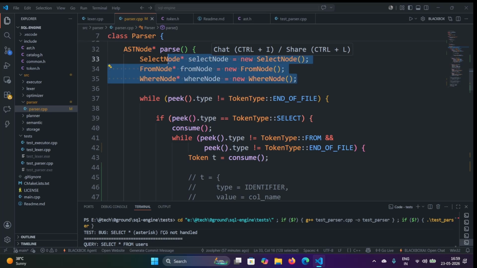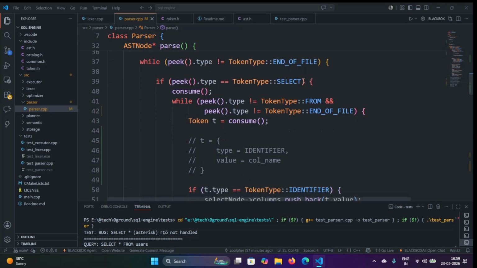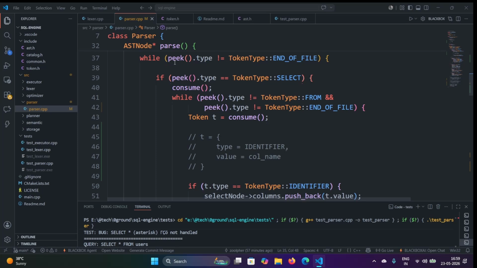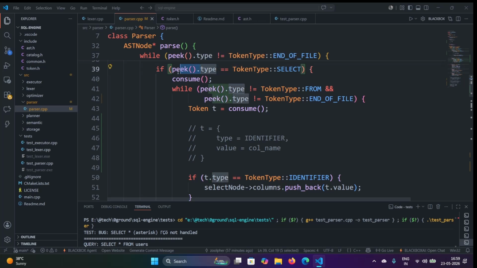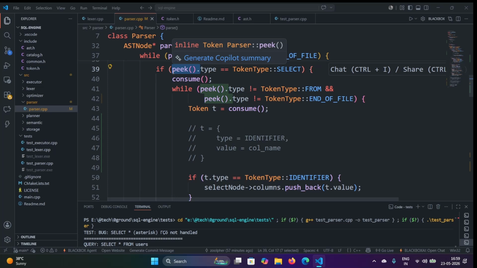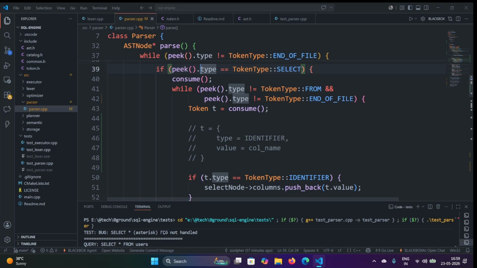I have created pointers to all the structures. Here, inside the while loop, we will iterate till the end of file, that is, till the end of the command or SQL query. So if peek, which was returning a Token with capital T, again a structure, if the type field in that structure equals select, if we have the select keyword as a type, then what we do, we consume it.